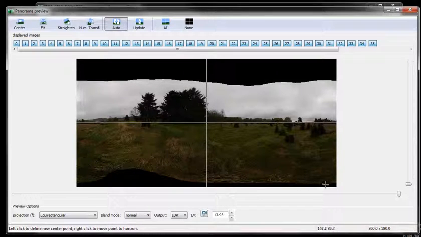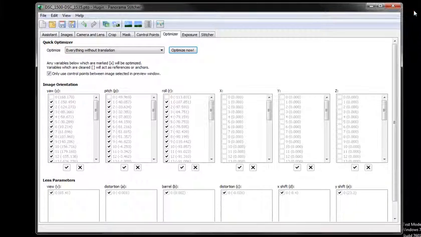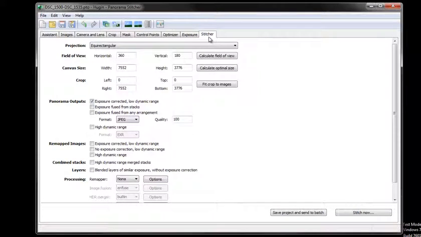And same with the very bottom nadir shot. I forgot to bend out my arm and take a picture directly 90 degrees straight down toward the ground. So that's why you see these black bars here. So let's just click out of this panorama preview window, and let's go into the Stitcher tab.